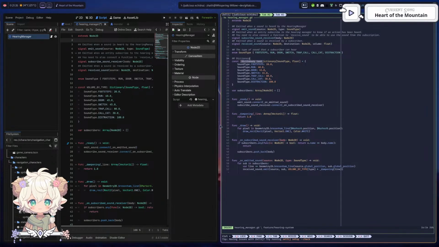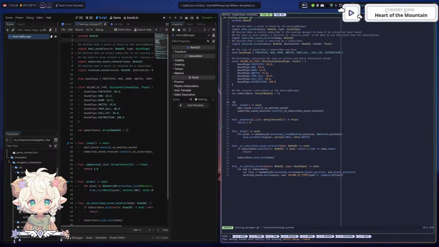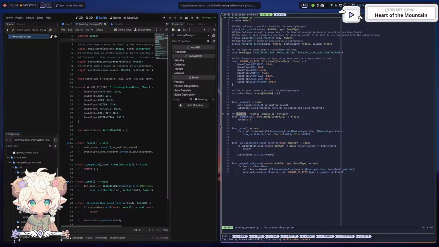So, a dictionary containing the type of actions and their associated volume. The internal subscribers of the hearing manager. So that's the ready function. Function to compute the dampening depending on the distance to both entities.